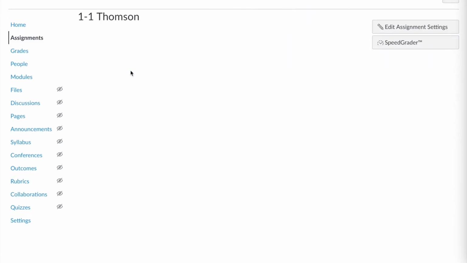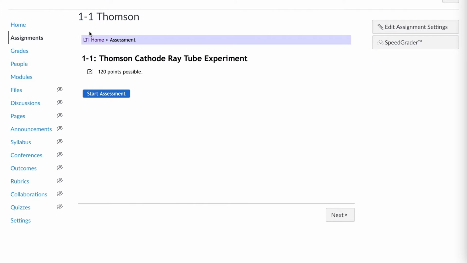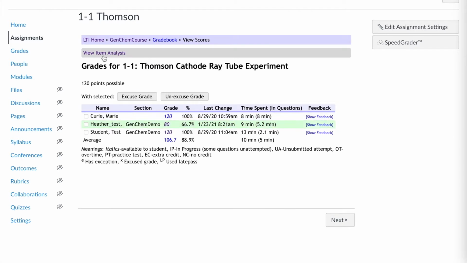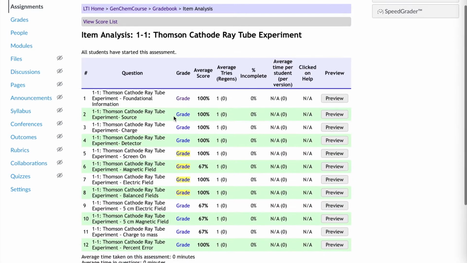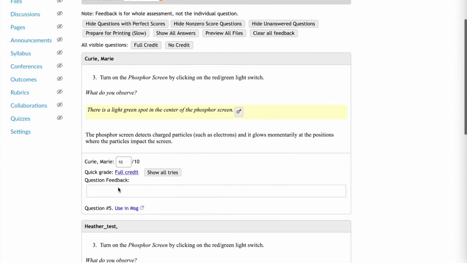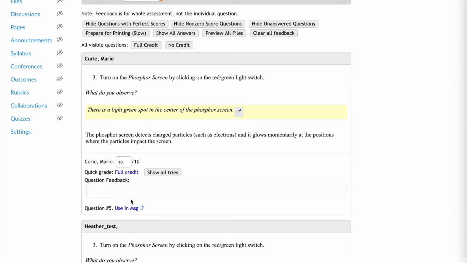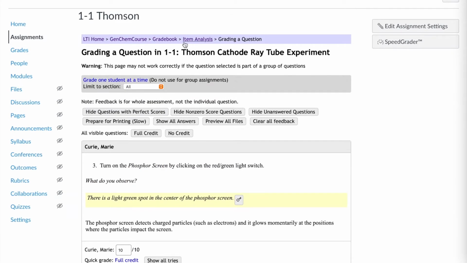So just as a refresher for you, on any assignment, when you go to LTI home and grade list or item analysis, you can grade either by student, or if you do it by item analysis, you can grade by question. And as you grade these questions, you can provide feedback. It's default in the grade by question view, where you can provide feedback to students.